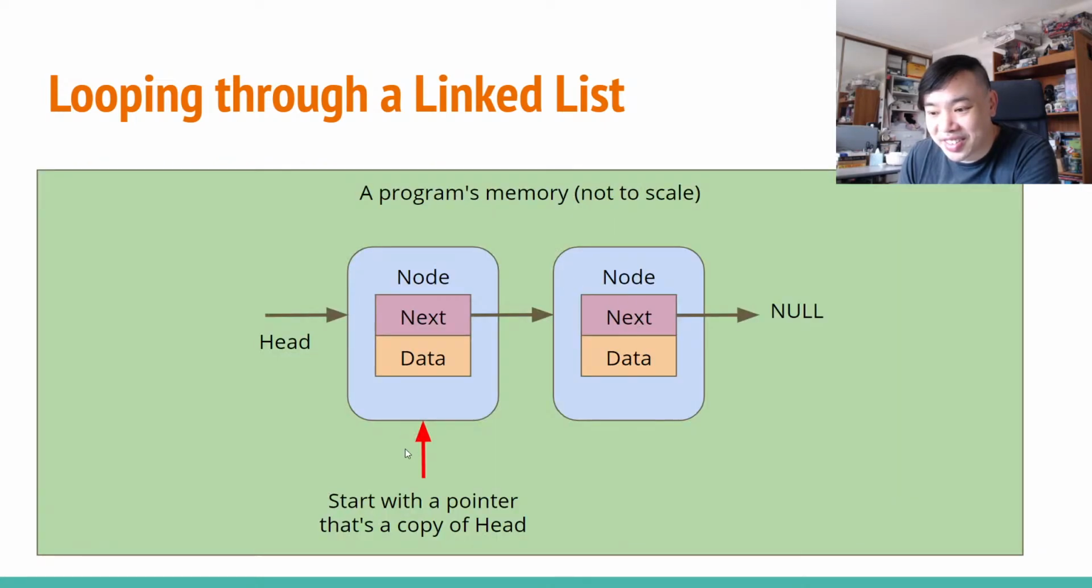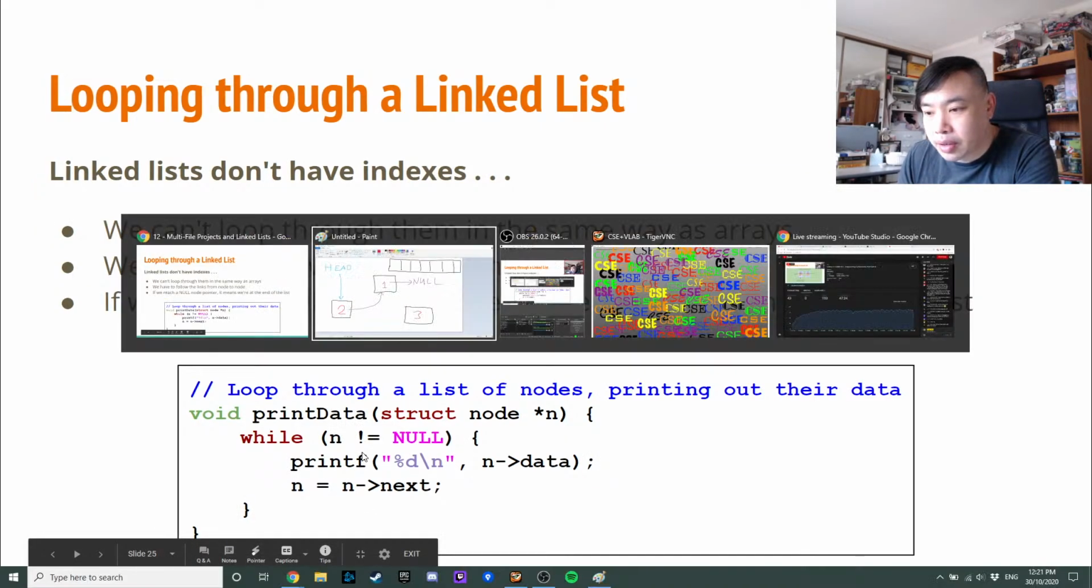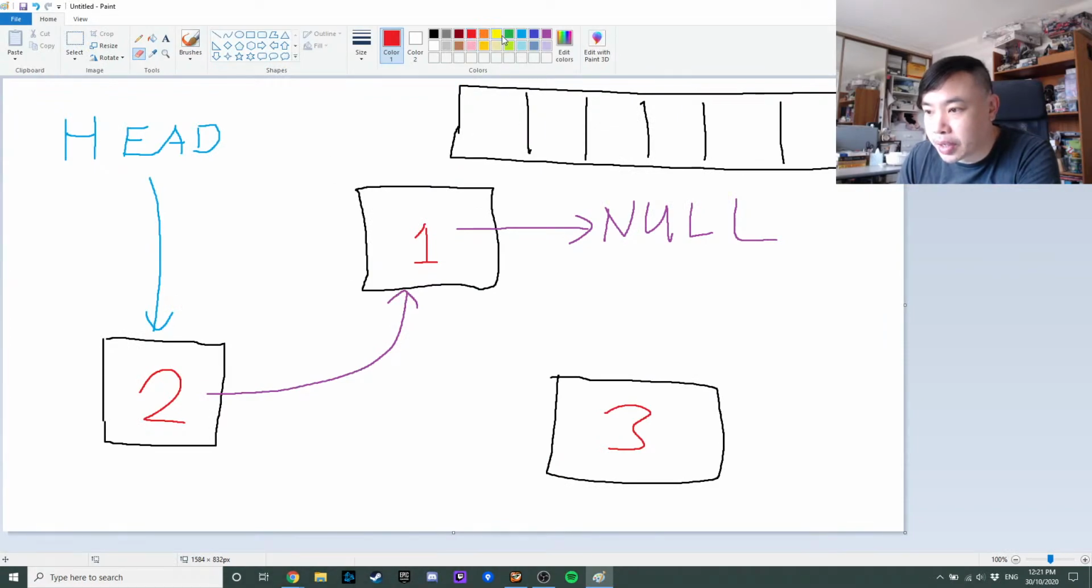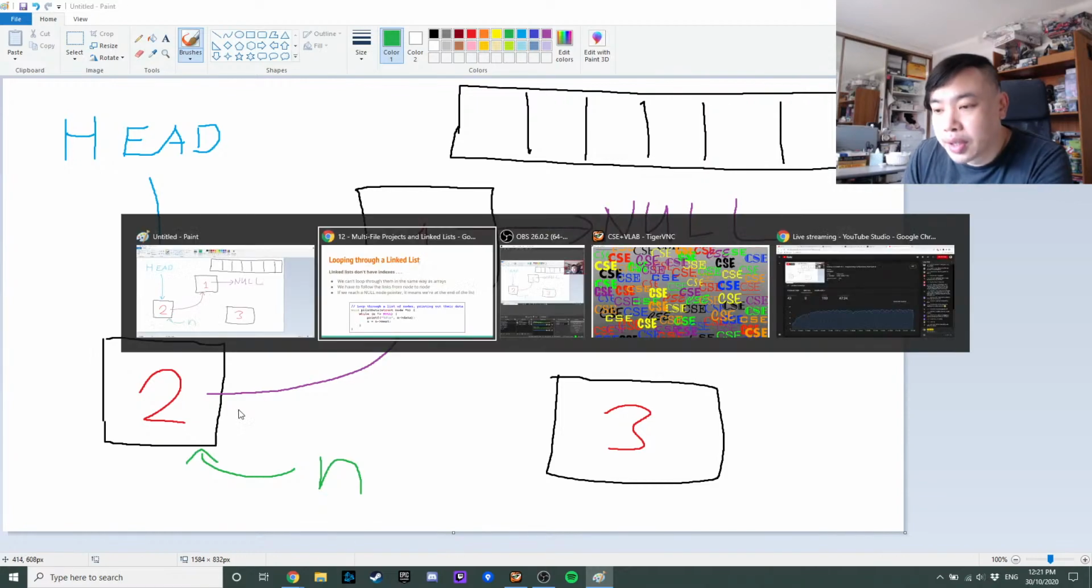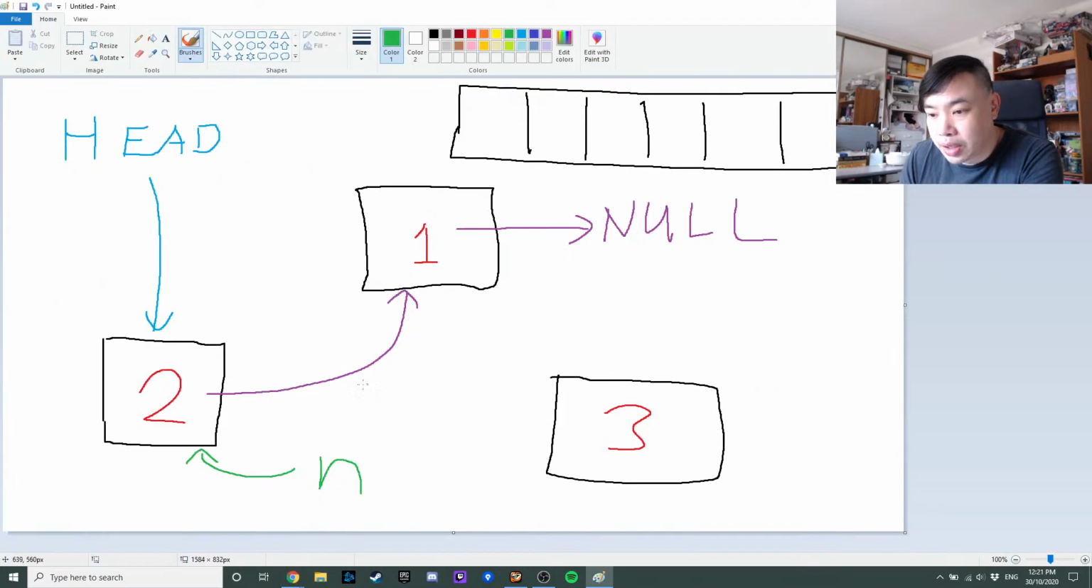Actually, I've got slides for this. I'm going to go back to my diagram, I think. So my n is a copy of head. So let me do the pointer n starts as a copy of head. This is in this particular piece of code here. n is not null because n's pointing at a node.